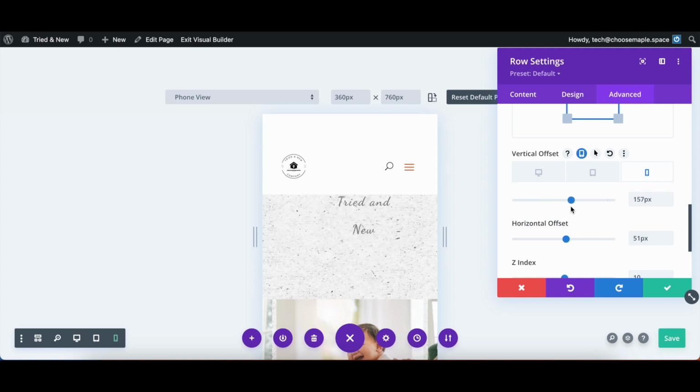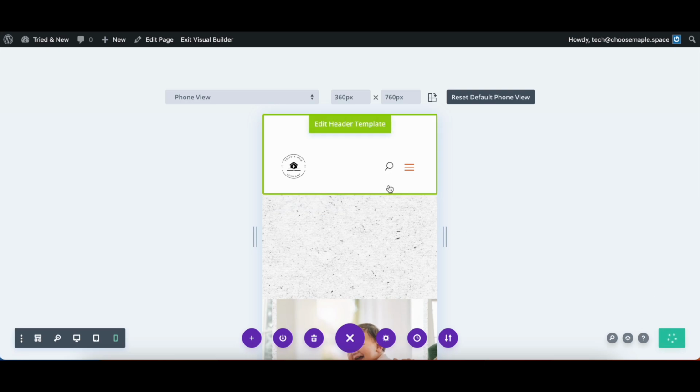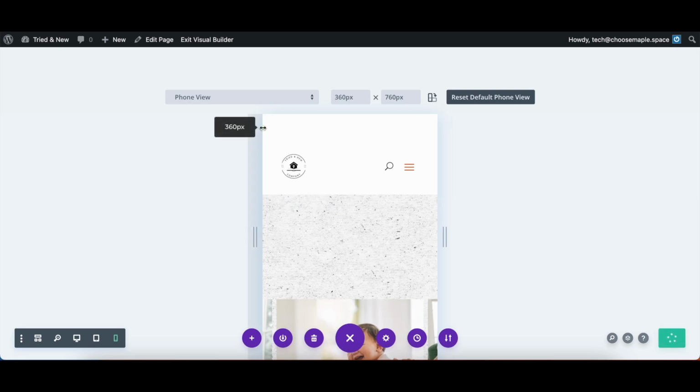Let's bring it down to like minus 100 or so. Now this might look weird. We can't see it here, but keep in mind that what it will look like in an actual view will be different than how it looks in the Divi Visual Builder view.